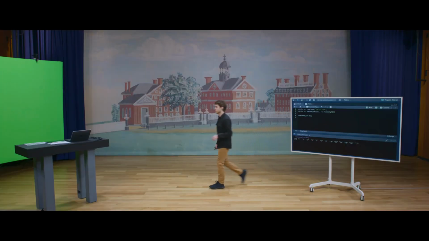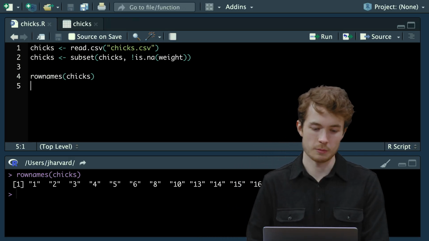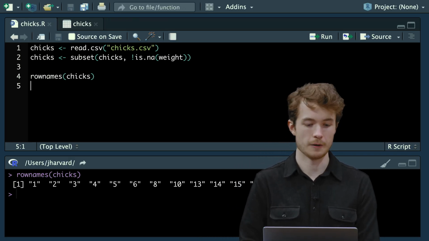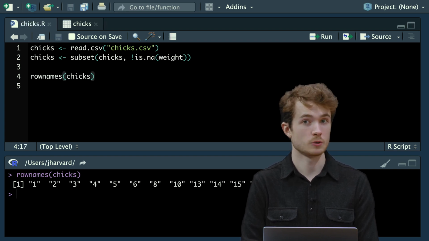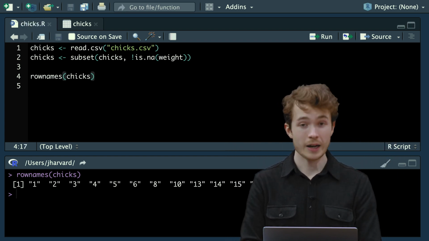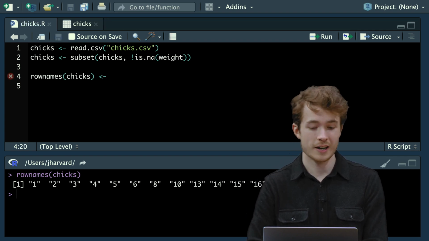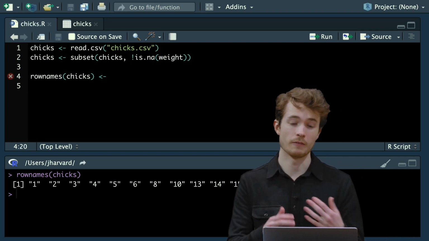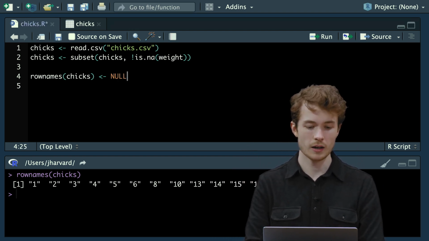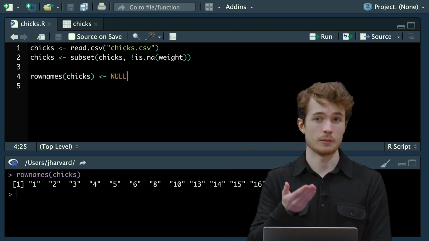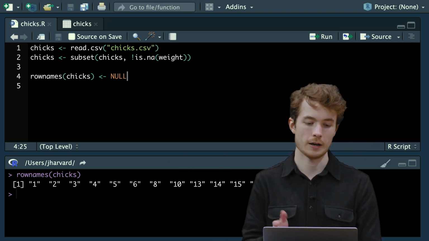I'll come back to RStudio here. And if I want to reset the row names for this chicks data set, I could do as follows. I could not just print row names or see what they are. I could assign them some value. And R has a handy trick where if I assign the row names of some data frame to be NULL, capital N-U-L-L, that will reset them to count sequentially, 1 up through the number of rows we have.